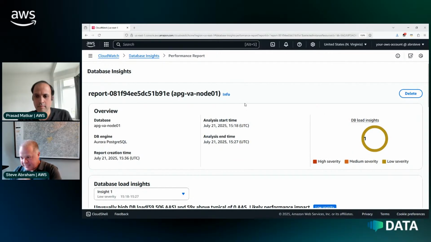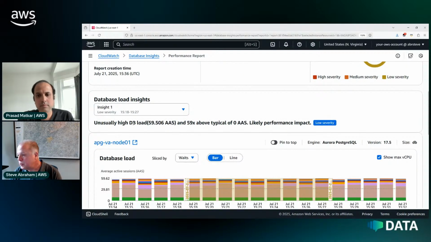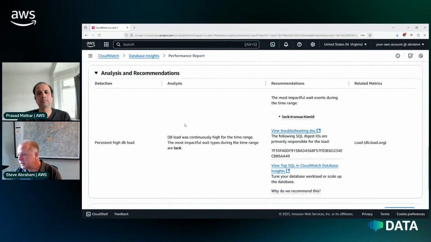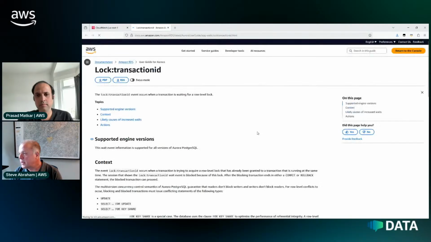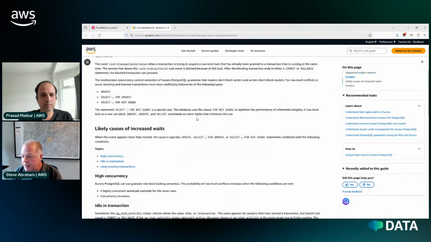So during that analysis period, we can see here's the database name, the engine, the time it was created, the start time, end time, and we can see that the main thing that's happening is unusually high database load, right? We've got the entire analysis period, or just in this case, the one insight. And then as we scroll down, we can see it's saying we've got a high database load, which, no kidding, we can see that. And then it was the most impactful wait during that time range. And then click on View Troubleshooting Doc. This will give us some ideas of why that might be happening.